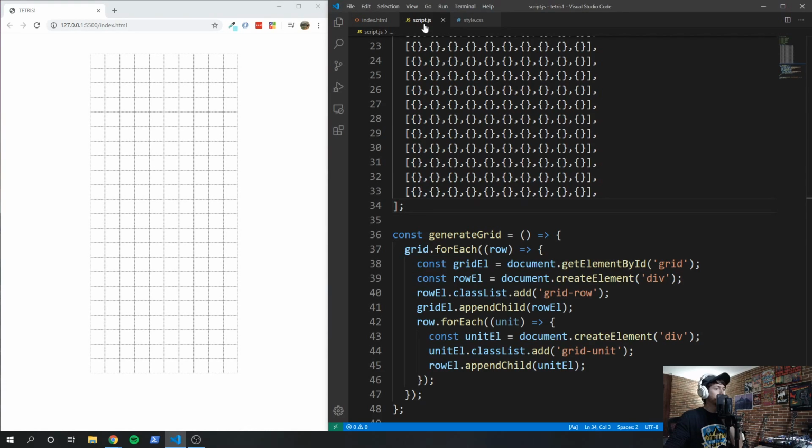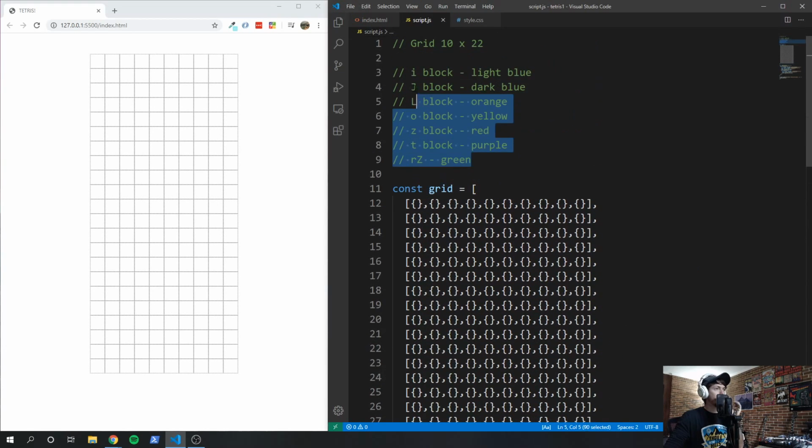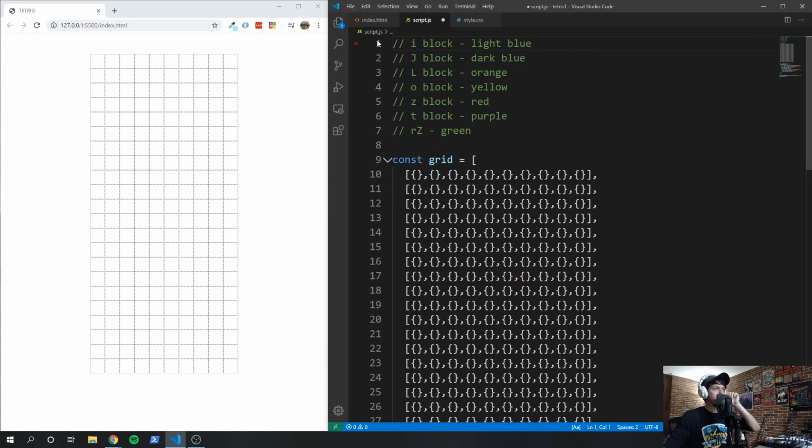What is the next step here? Okay, I think what we should do is create the pieces. So I've got this out of the way. I can just go ahead and delete that little comment, and now I can build these little pieces. So I think I'm gonna do arrays that represent the shape, but let's do objects actually. So let's start with the I block. No, let's start with the easiest one, the O block.